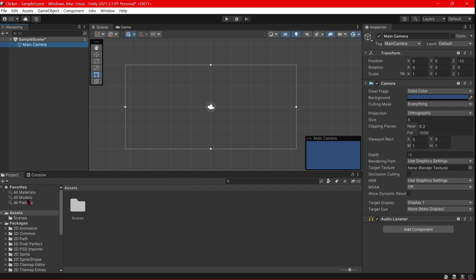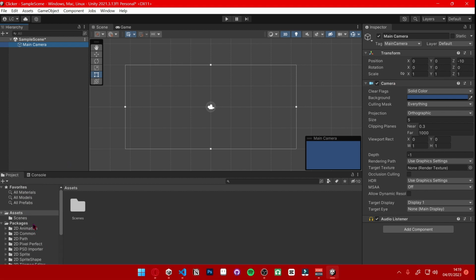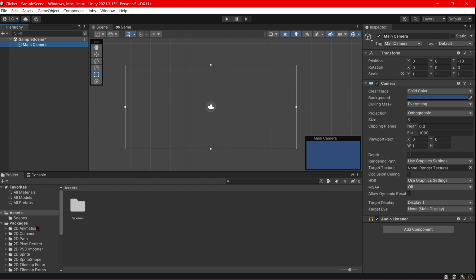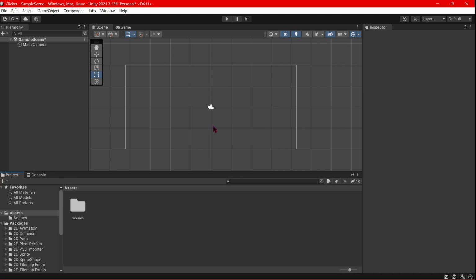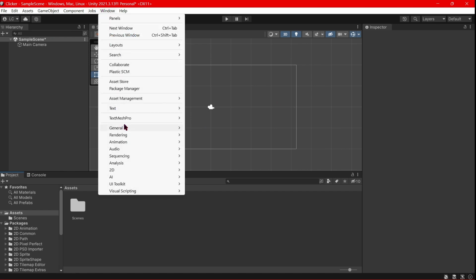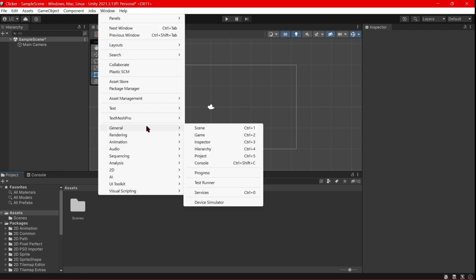Then we also have the project window. We just have our files of the project, and maybe you also have the console window. The console is used, for example, to detect warnings, errors, and even we can print things here. If you can't see any of these windows, you can go to window and then you will have here, for example, in general, scene, game, inspector, hierarchy, project, console. These are the most used windows.